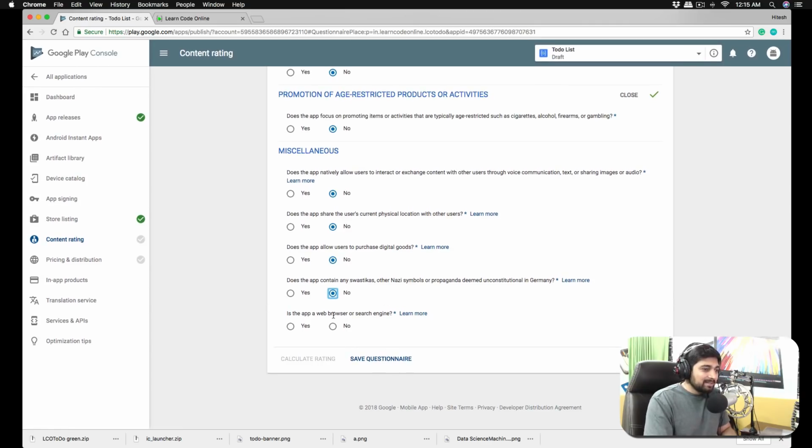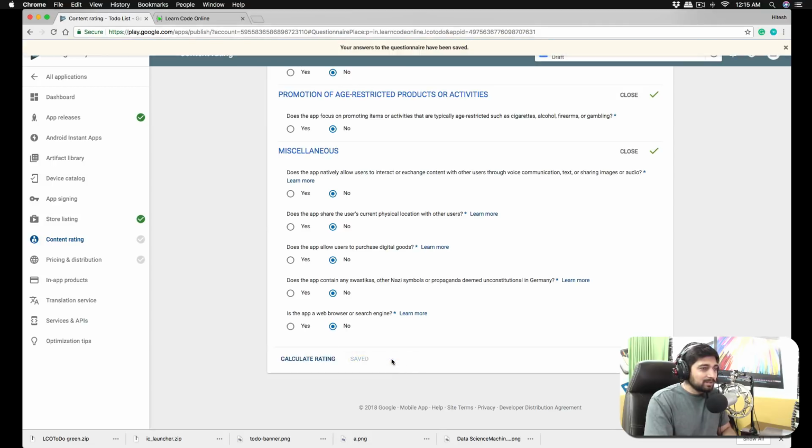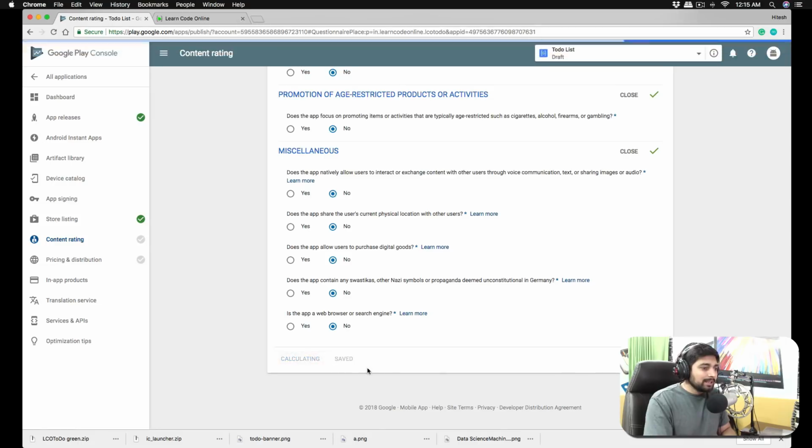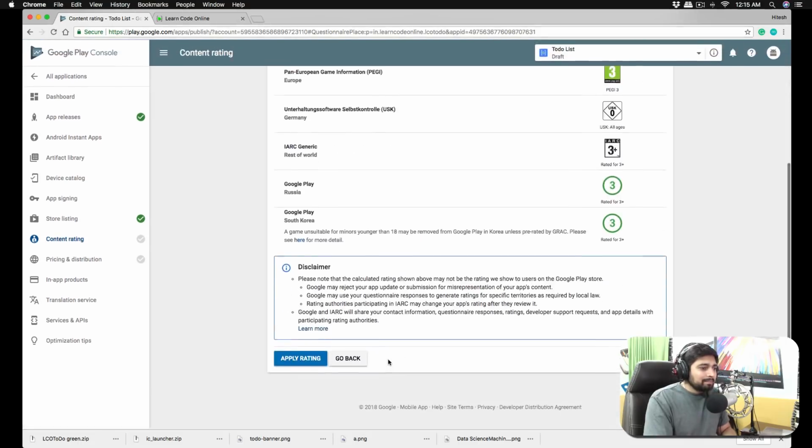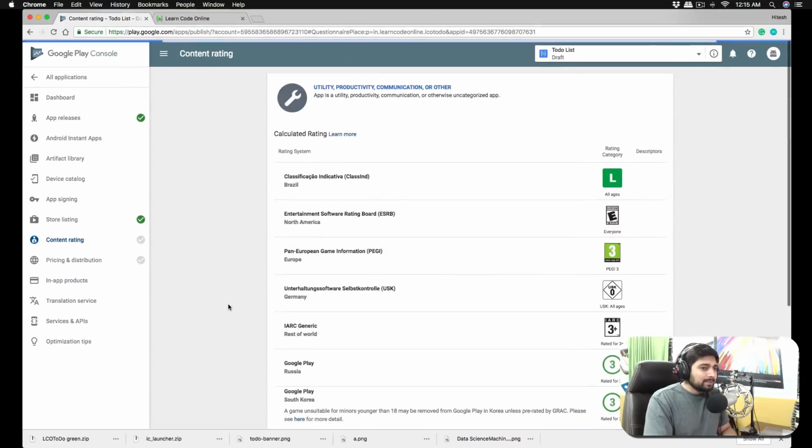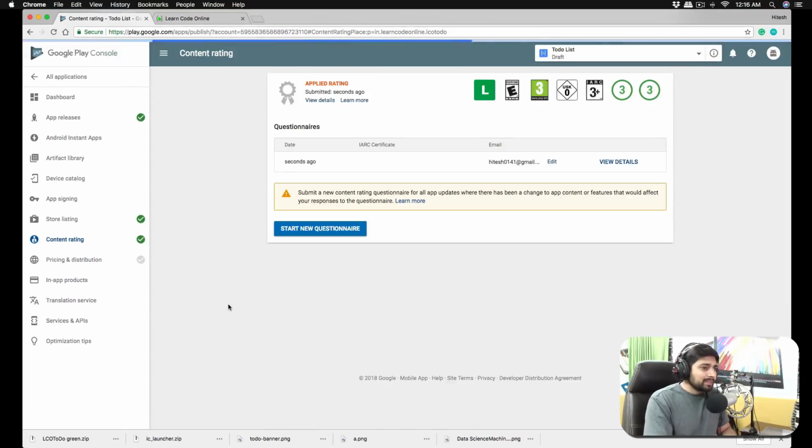Is the app a web browser or search engine? No, of course it's not. So save questionnaire, and it's going to generate a content rating for you. It will also throw an email in your inbox. So calculate the rating, and yeah, apply the rating. I'm totally happy with whatever you are saying. Okay, so that is also done, and now we can go to the pricing and distribution.